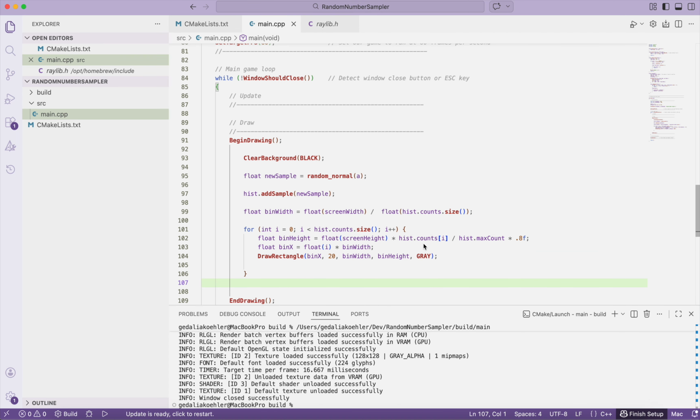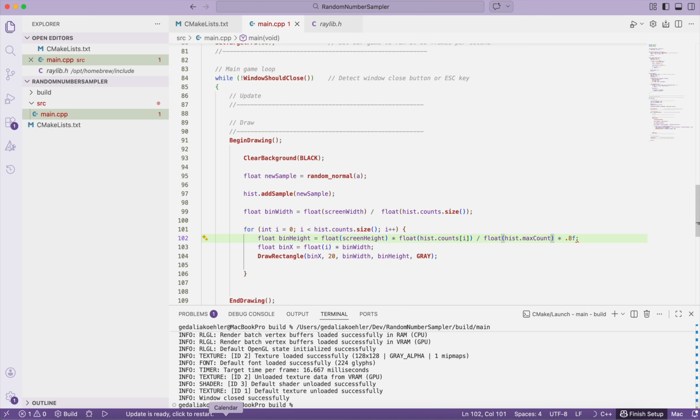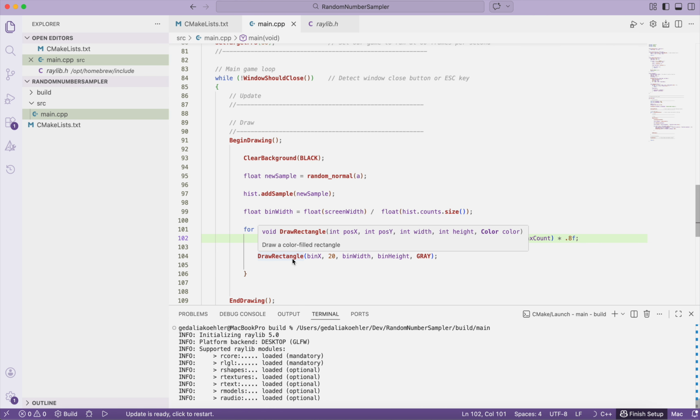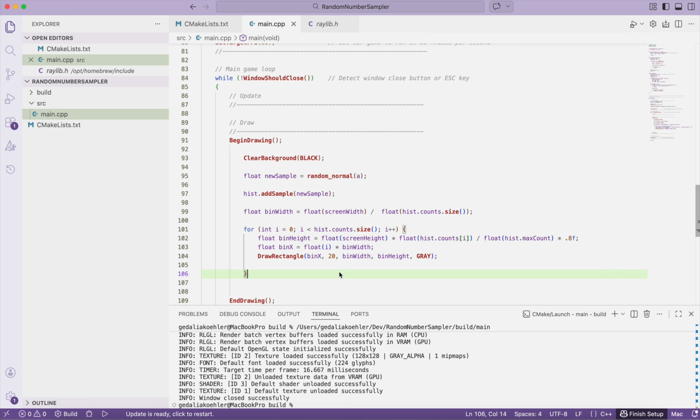Screen height counts divided by, oh, should this be a float? I don't think this is gonna, this probably won't be it, but I will try. No. I'm sure in the comments you've already figured out what I've messed up. The bin height is height. X, Y. I really have no idea what's going on here.